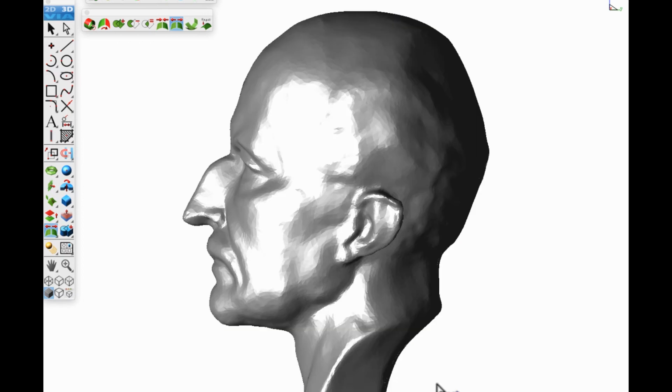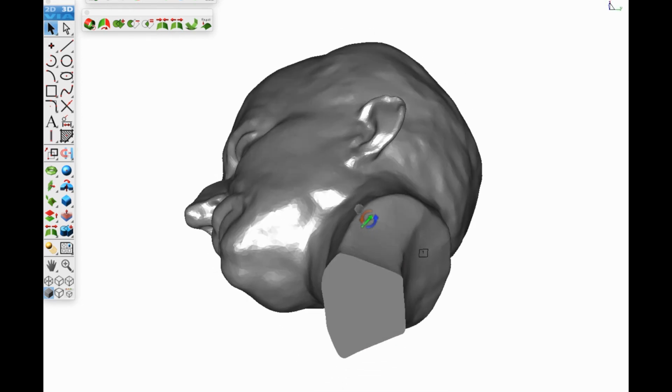Once the split is done, we'll go to the select tool and we'll remove the portion of the mesh on the other side of the plane. And rotating, you can see it's now closed.